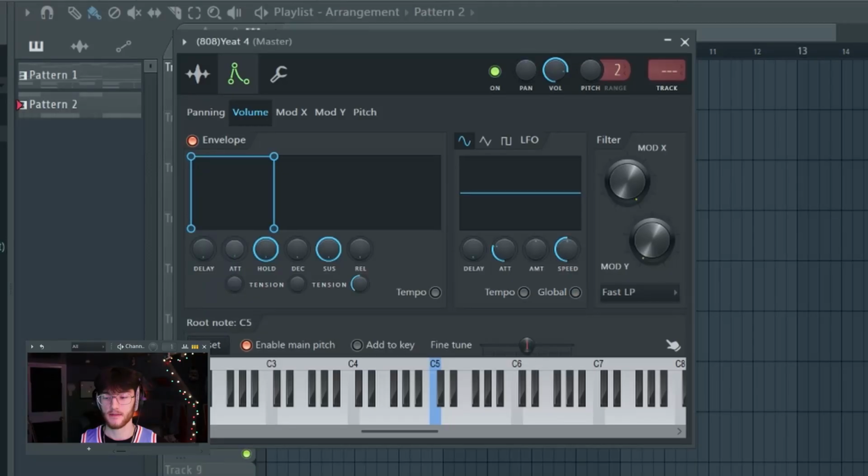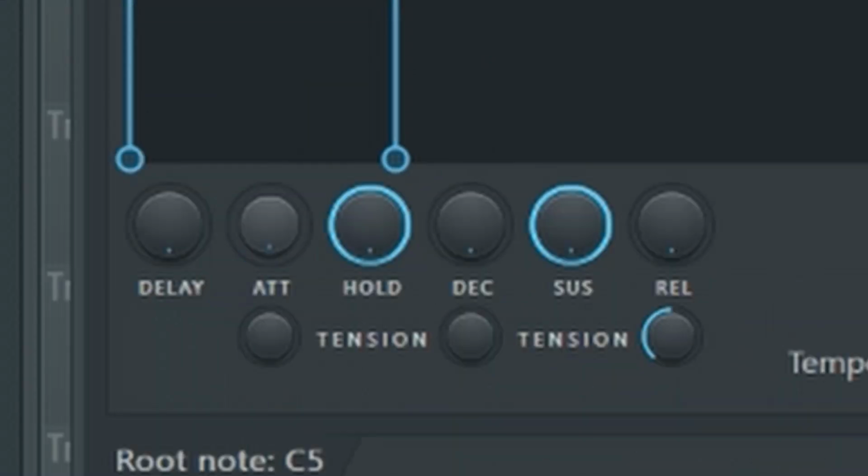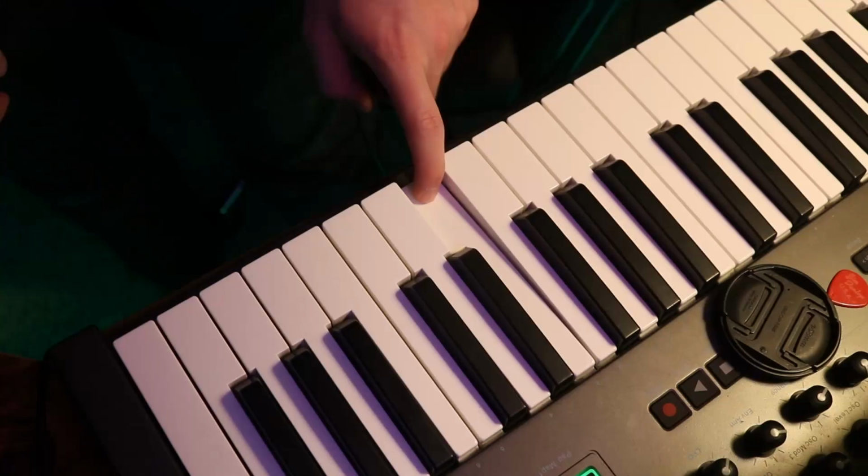So whatever 808 it is that you choose, it's important that you do one thing. The way that I like to do it is take this envelope and make like a little table. So you're going to bring the attack down, the hold up, this down, this up, and this down. Having the envelope be like a little square table shape will make it so the 808 only plays for as long as you're holding down the key. It stops the sample when I take my finger off the key. But that's not really all that important.